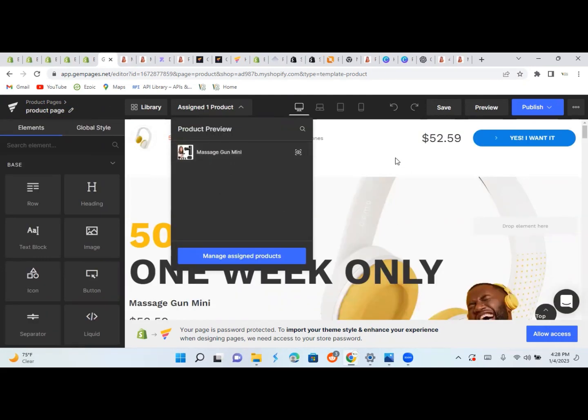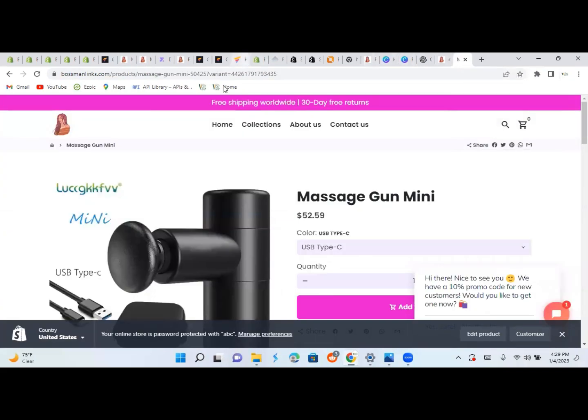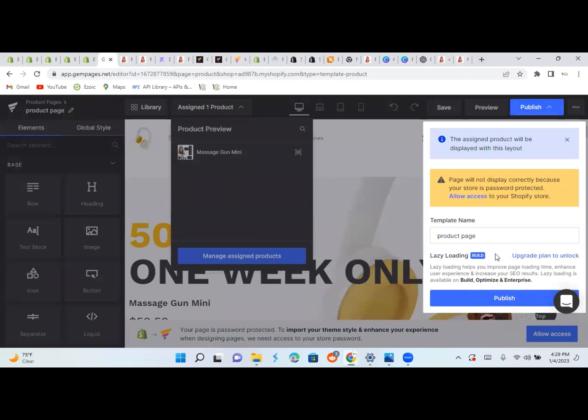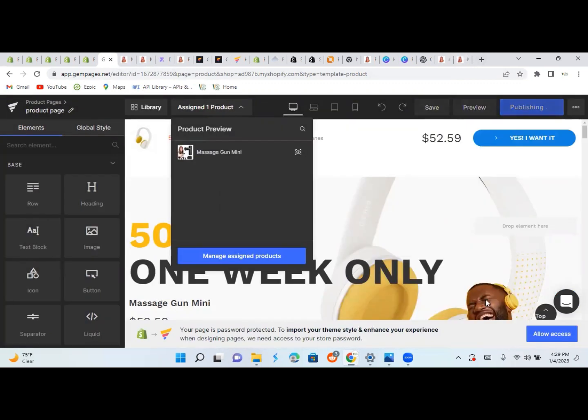These templates here that were created with GemPages, after editing them, we assign these templates to this product, right? And ordinarily, this is what the product page looks like. So after assigning that template to this product, we'll need to publish it again. So let's publish. So basically it's publishing.